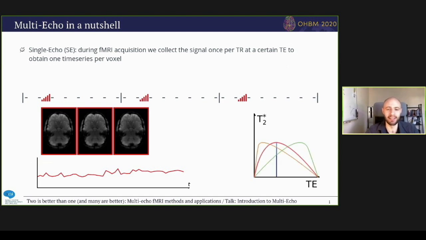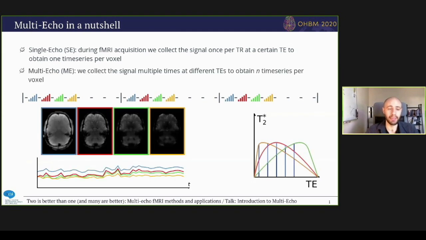The problem is that different areas of the brain have different signal decays. In areas with dropout, the peak of the signal will happen earlier. In other areas, it will happen later. And this is where multi-echo will come in help. Because if we can collect different volumes, we can sample the space at different echo times for each TR. And if we do so, we end up with multiple time series for each voxel.